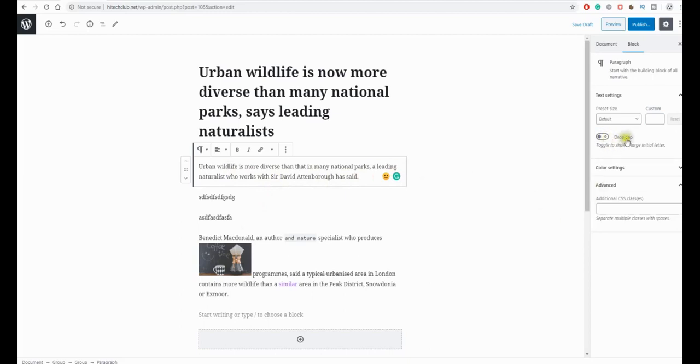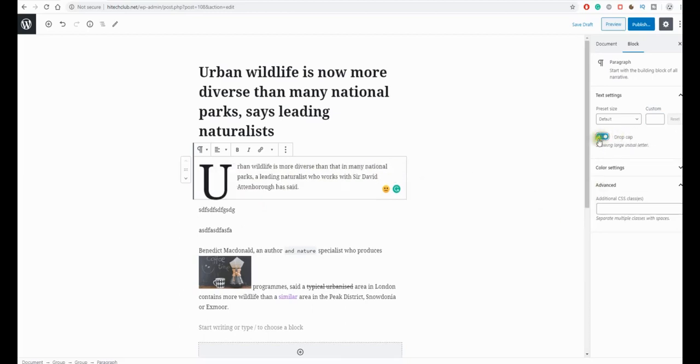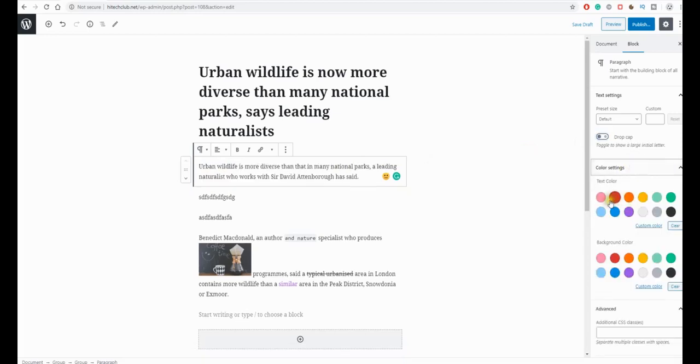And this is the drop cap. If you click on this, the first letter of the paragraph or the block will be shown as this. And the color settings, you can change the text color like this. If you click on the red color mark, then it will be changed to red color.